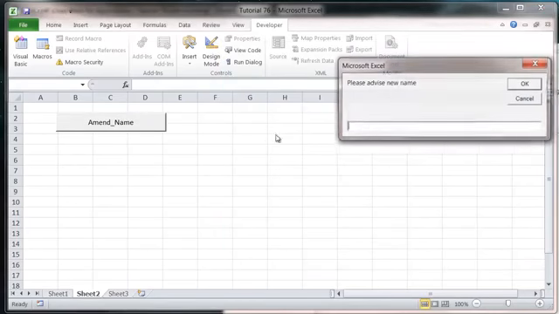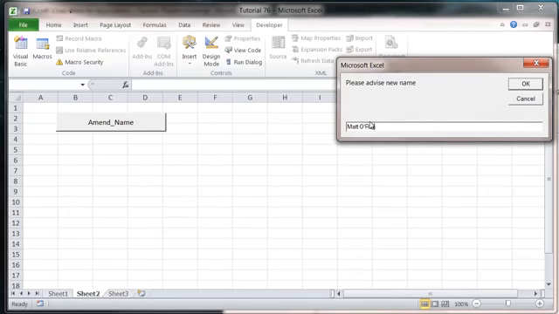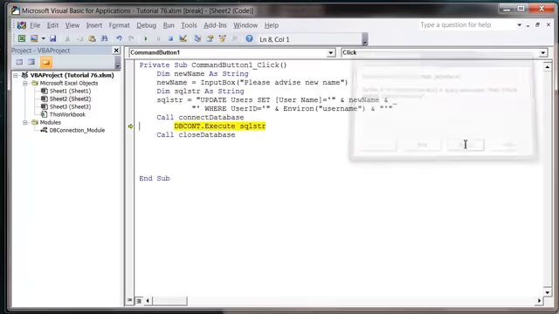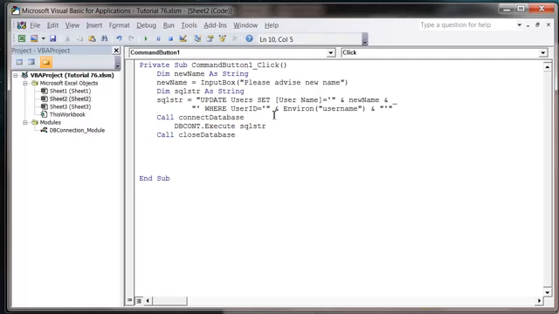So let's say I have my name changed to Matt O'Reilly and press OK, and it's going to say it's gone wrong because it's treating that apostrophe as the end of the string, and then it's going wrong. So that's something we need to learn to fix. So that's going to be it for update statements. In the next tutorial, I'll show you how you can fix problems like that.